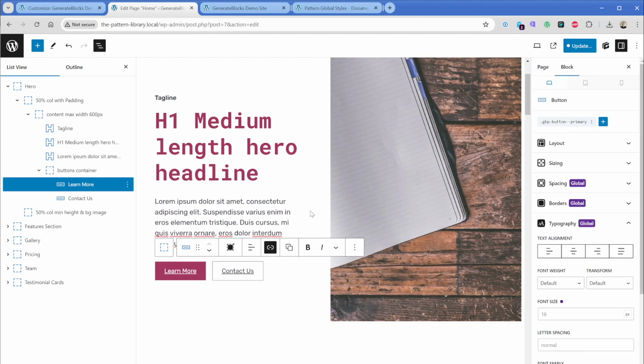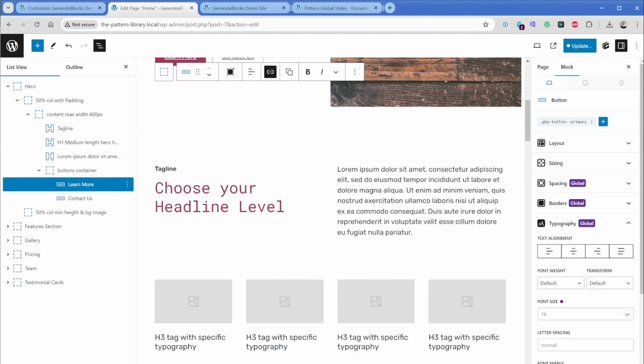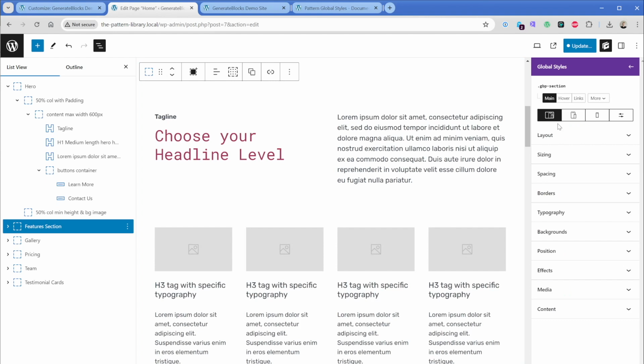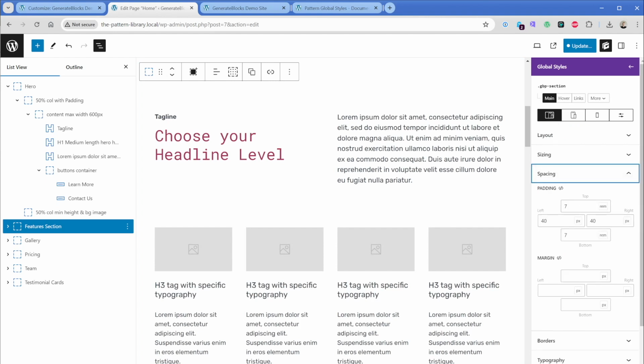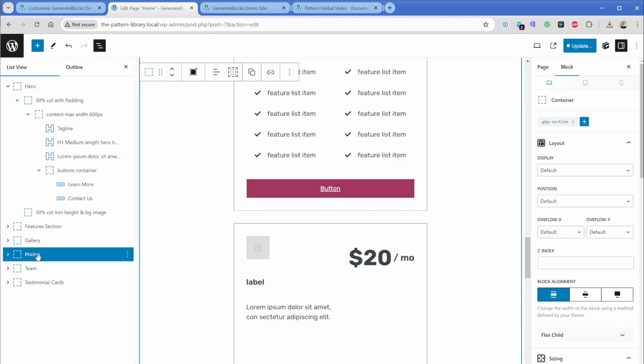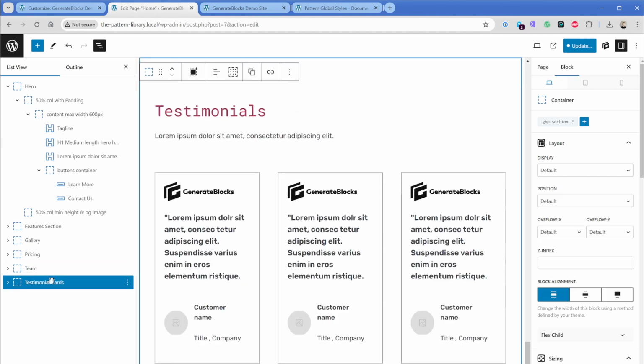So the next thing I want to take a look at is some of the section paddings that exist. If we click on this feature section, we can see that there's a global style called GBP section. And if we click into that, then there is some spacing here set up as 7 rem top and bottom, and then 40 pixels left and right. Now, this is going to be shared in a lot of different places through these patterns. So if we click on the gallery, we can see that same global style exists. Pricing also has it, team has it, testimonials. In fact, every single section on this website, all these patterns except the heroes, share it.